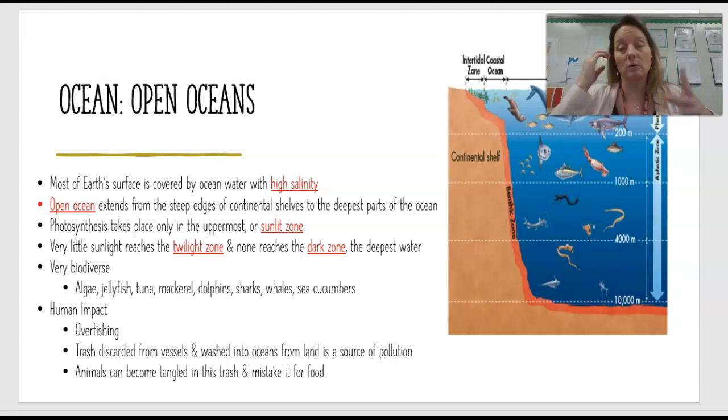Photosynthesis takes place only in the sunlit zone, the uppermost zone of the ocean, the first 200 meters. That's where you're going to get all your algae and other organisms that use sunlight and photosynthesis. Very little sunlight reaches the twilight zone and the dark zone, which is the middle part of the ocean and the very deepest part of the ocean. Of course, the ocean is very biodiverse. There's so much life there: algae, jellyfish, all the way to sharks and whales, sea cucumbers, dolphins.